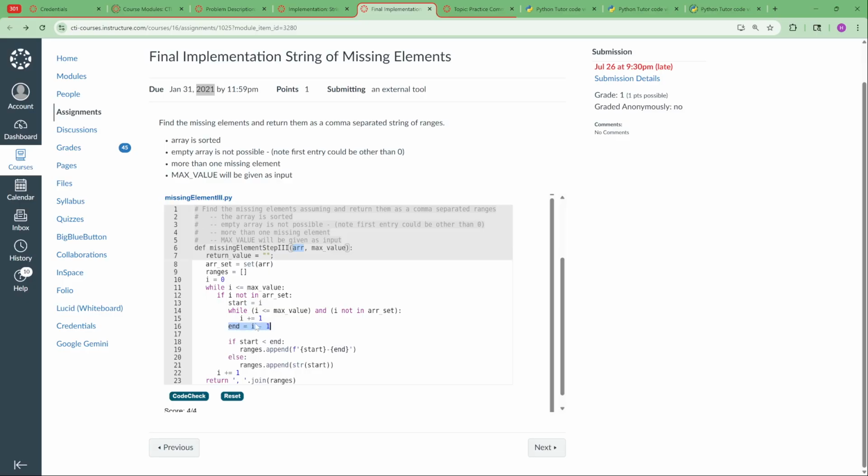And after we're done doing that, we're just going to get end = i minus 1. The reason we're subtracting 1 is because this is the first element that we find that is in the set. Because i is always incrementing up to max value, once we find it in the set, that means the last value of the range of missing values was the one before it. So we just subtract 1.